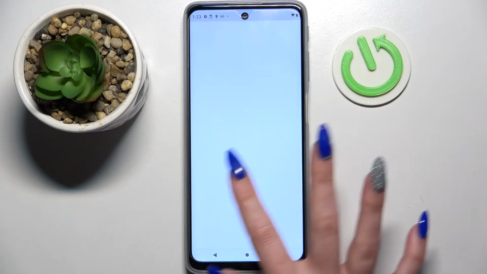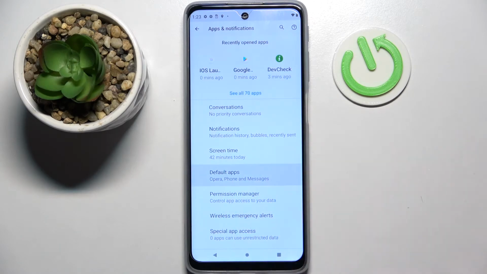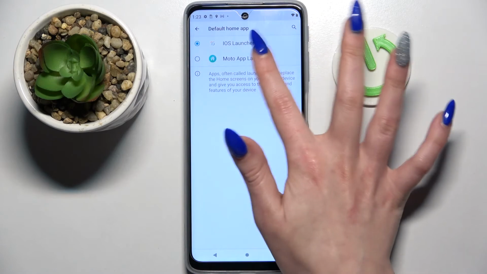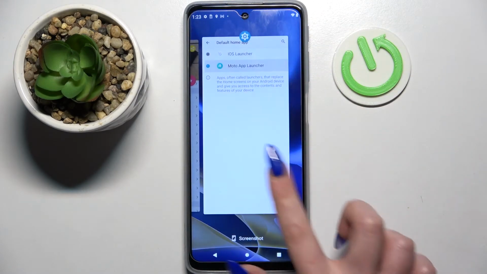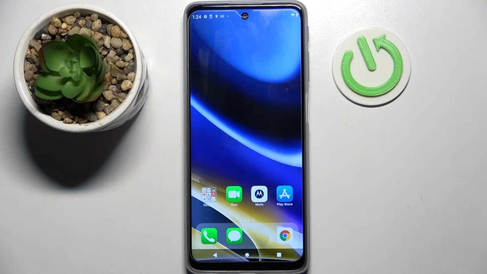going into Settings and choosing Apps and Notifications. Then click on Advanced and Default Apps. Finally, click on Home app and choose Motorola to go back into the default one, or iOS to check out Apple one.